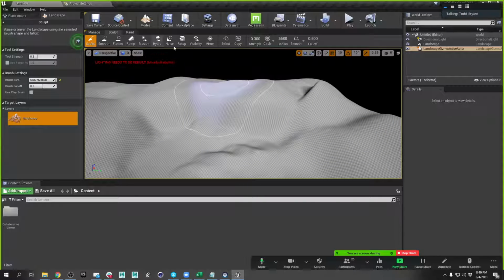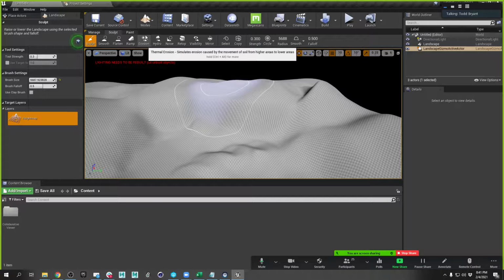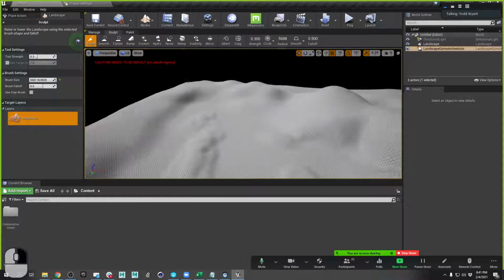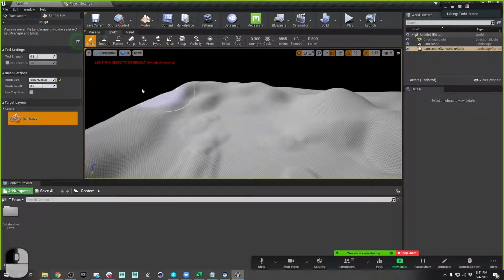So I give you guys links to documentation. You can simulate erosion over time. You can add in different PNG shapes to have noise. So you can do a lot of stuff, or you can just kind of in detail paint your stuff.